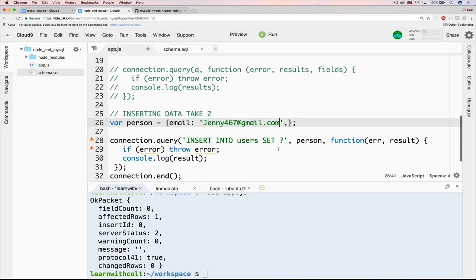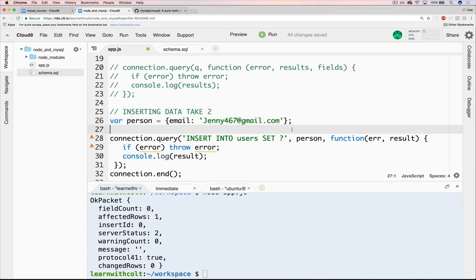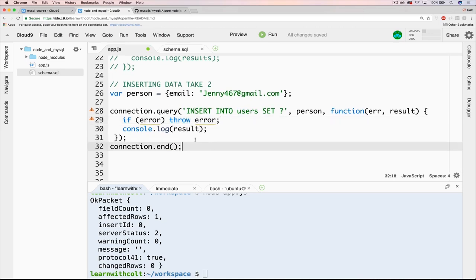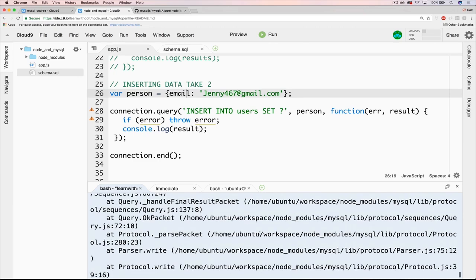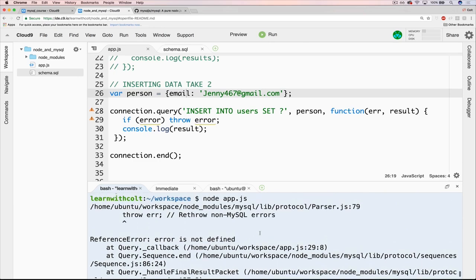But let's start by just making sure that Jenny works, just like that. Jenny467@gmail.com. Let's save. And let's see what happens now. Insert into users set person is this. Okay. And it looks like we got an error this time. And it tells us, oh, okay, well, this is a silly one. This is my fault with the code, but it's something it's good to talk about.